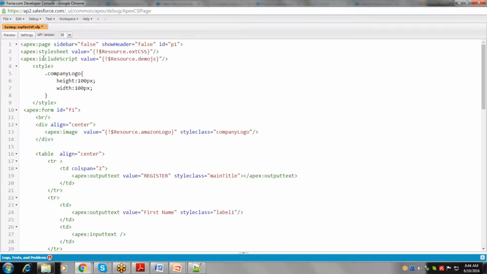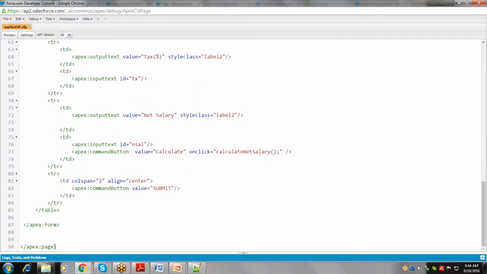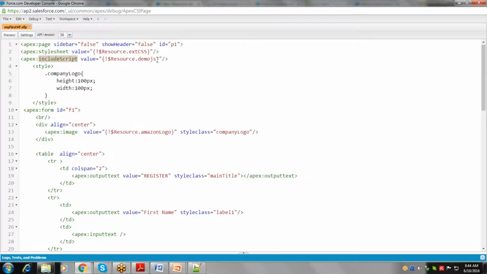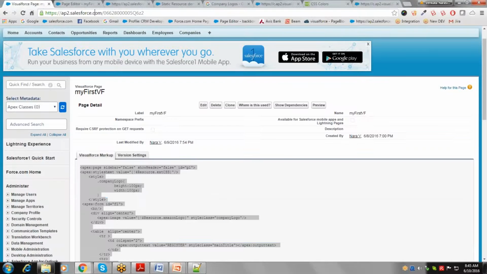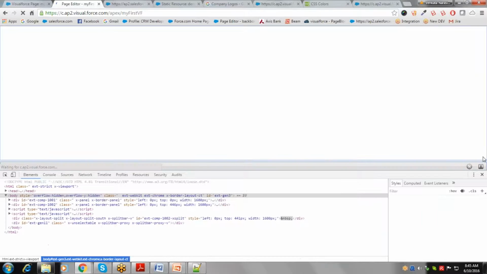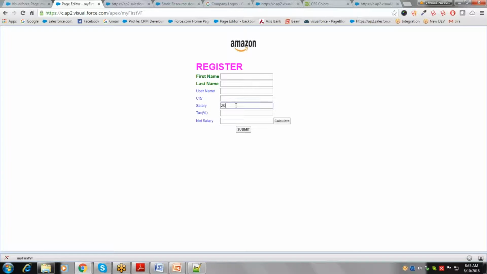Save it. Now it works the same implementation. I don't write any script here. I'm just inheriting the script from the static resource. So this is a file I'm using. Just run your application. You get the same output. When I click on calculate, I can see the result here.